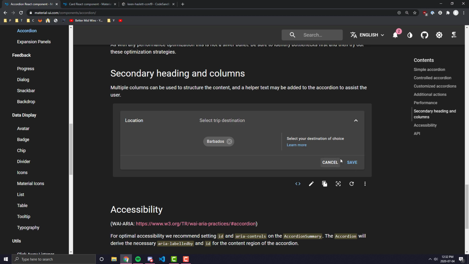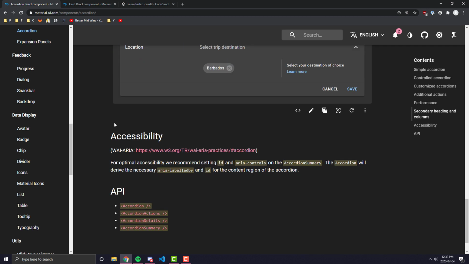And then you also have an accordion action bar, which is similar to the way cards work, if you remember. And we'll get into that in just a second, where you could, for example, have actions and buttons that can do different things. In this example, cancel and save, if you're editing the state of the specific accordion.